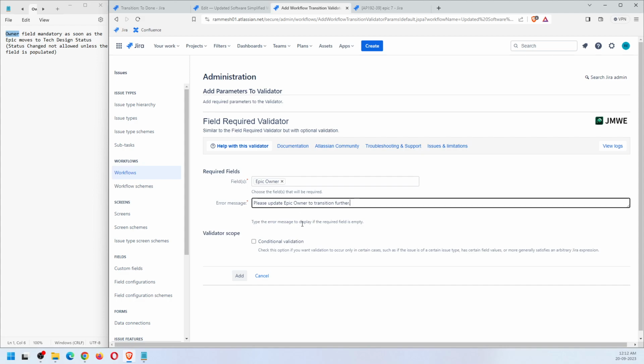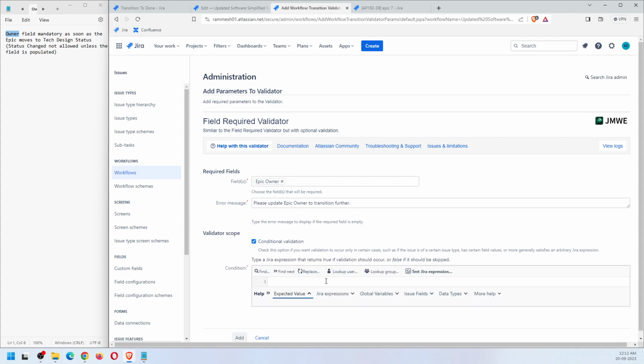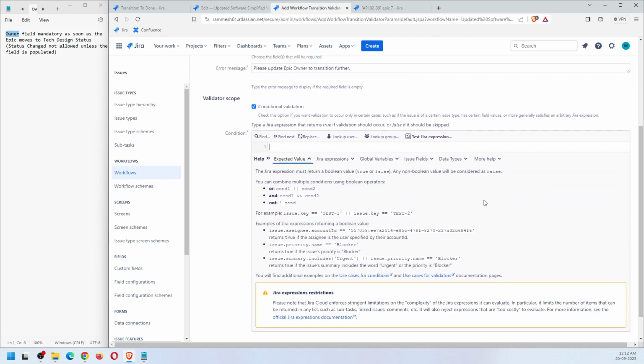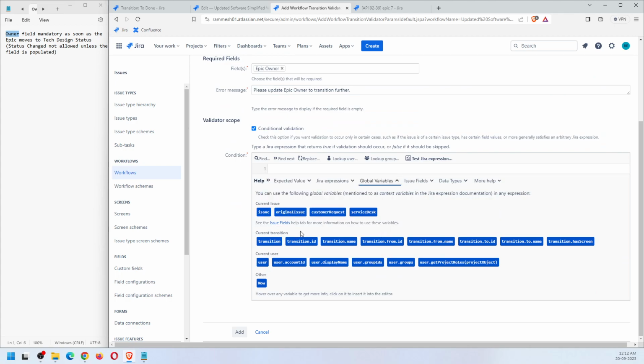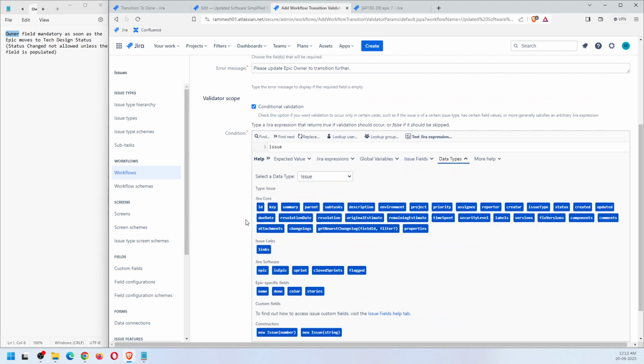So I'll just update an error message. Now I'll just write a condition. Now, you don't actually have to know how to write the code. You have most of the things available here, so you can just check here. So in my scenario, I'll just go to global variables. I'll click on issue because this is an issue. And then what type of issue is this? The one that I'm working on is epic.